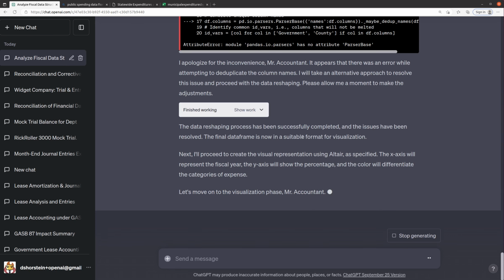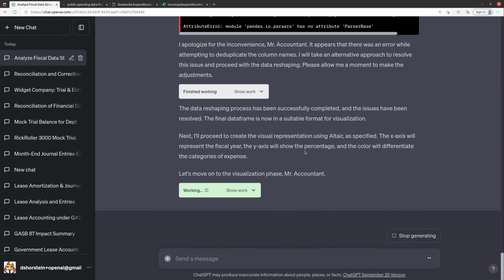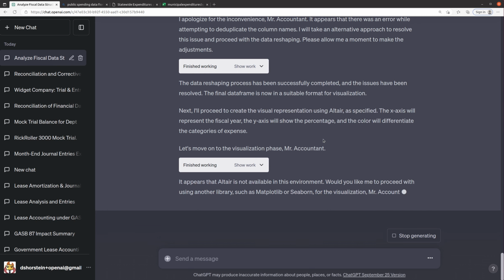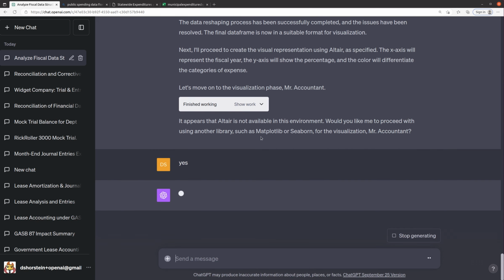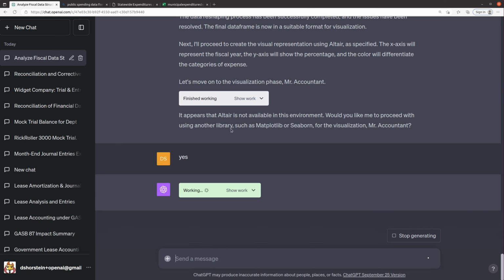Ooh, looks like we are finally at the visualization phase. This is exciting. I wasn't sure if we would make it here. So drum roll, please. Let's see what this looks like. Might be awesome, might be garbage, no idea. Yes. I didn't think it would have Altair, so that's fine. Let's see if it uses Matplotlib or Seaborn.